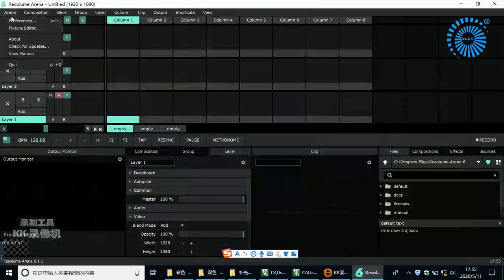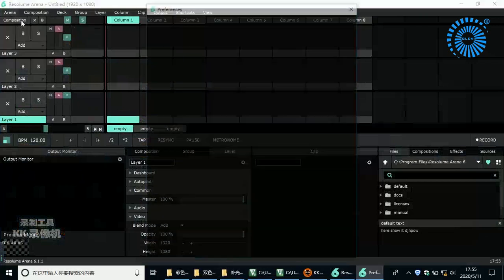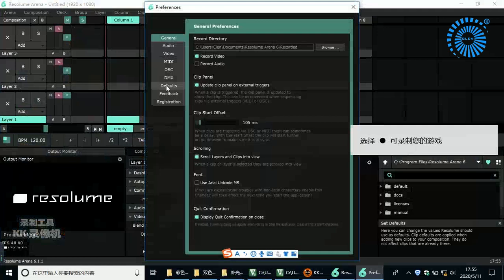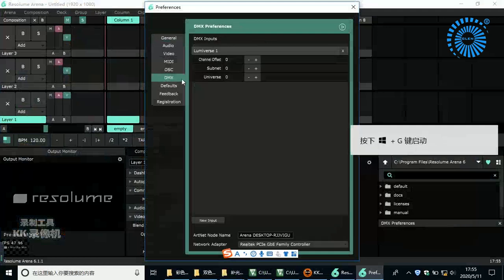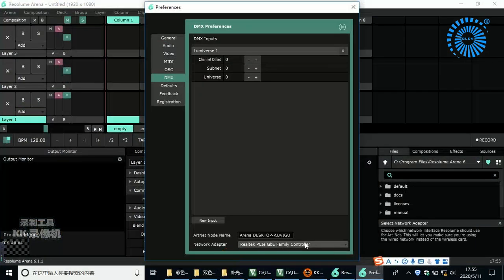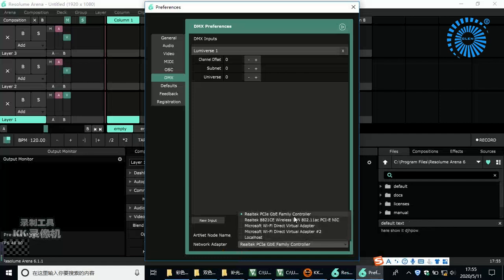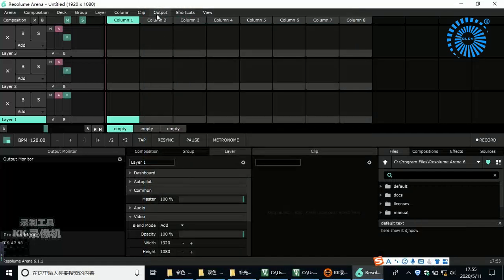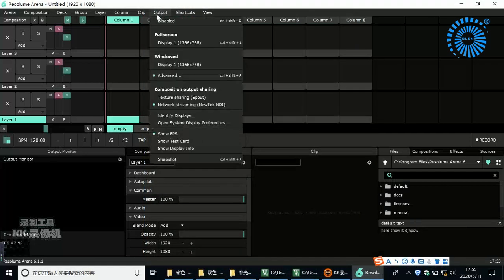First choose arena, then choose preference. Choose DMX. Network adapter, choose family controller. Choose output.